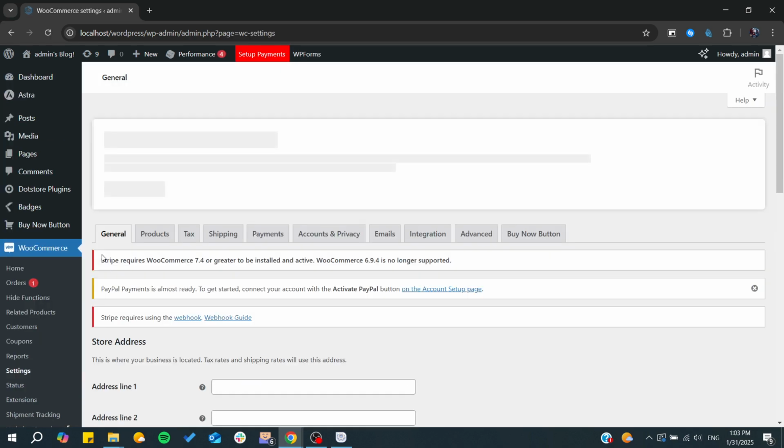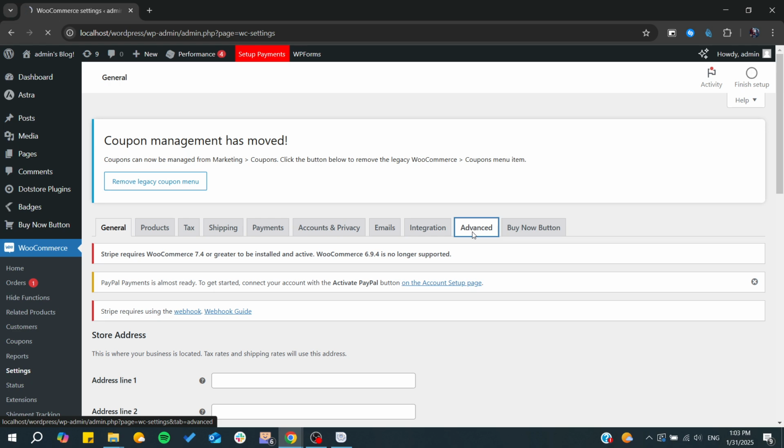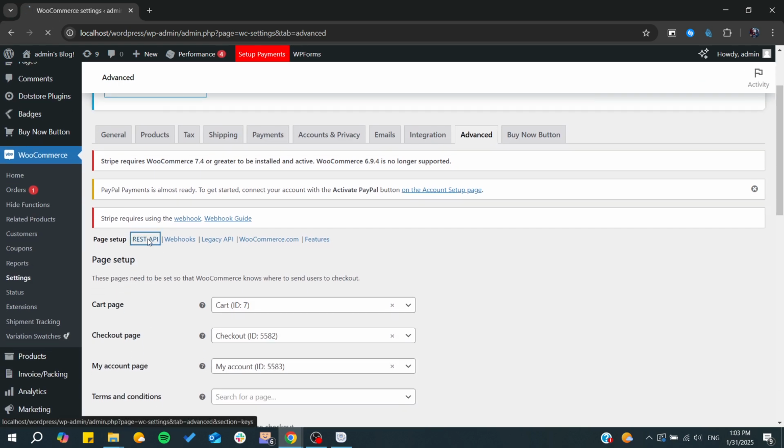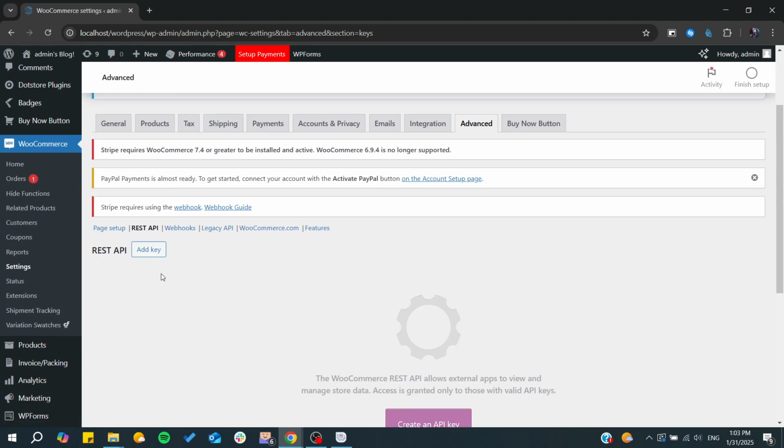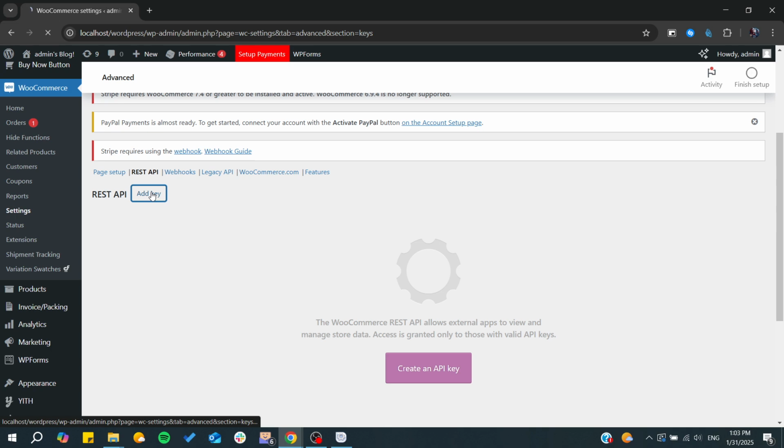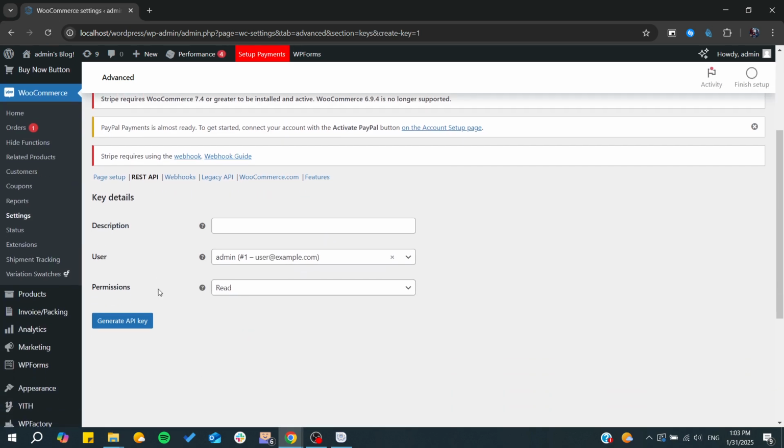So from settings, you will need to go to advanced, and after that, you just need to go to the REST API. From the REST API, you can add a new API key. This API key would allow you to start connecting or sending requests to your WooCommerce, so you can either retrieve data or post data. You give it a description, you choose who is able to use it, and of course the permission for this key. So either it will be able to fetch data from your store, etc.